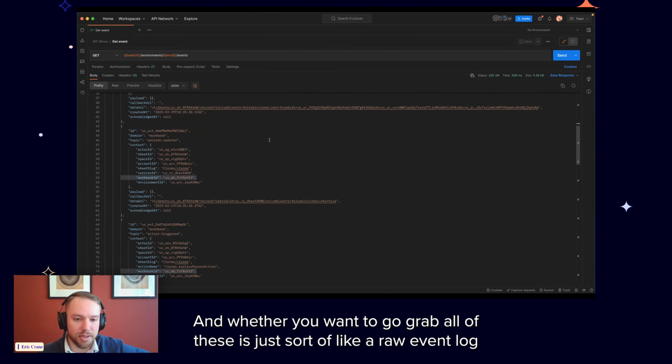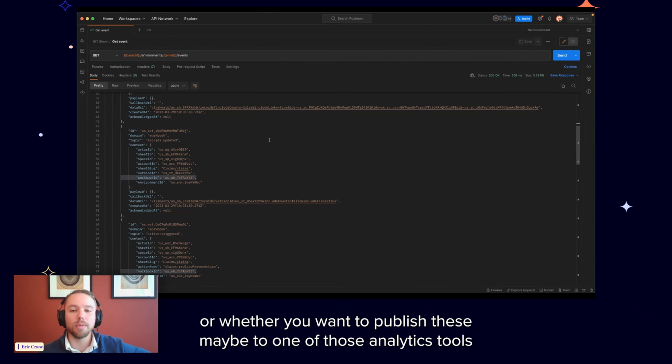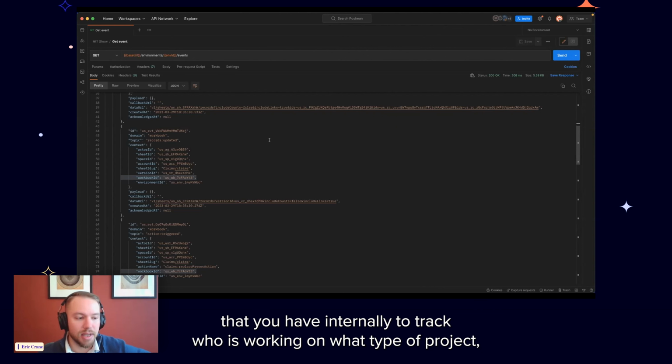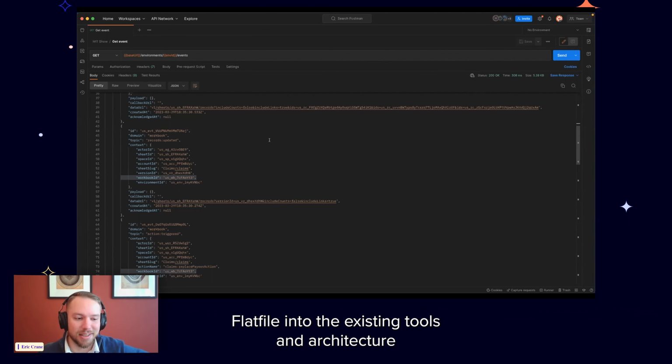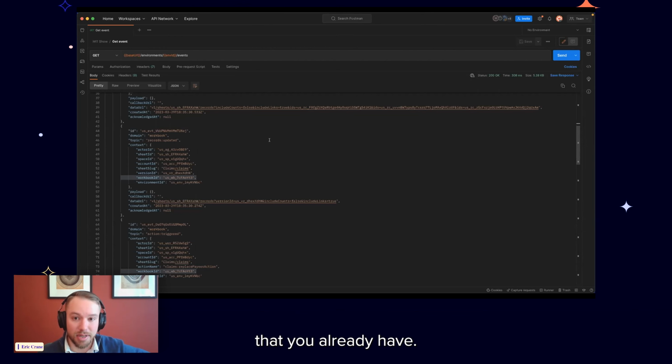Whether you want to grab all of these as a raw event log, or publish them to one of the analytics tools you have internally to track who is working on what type of project, the sky is the limit in terms of the ability to integrate Flatfile into the existing tools and architecture that you already have.